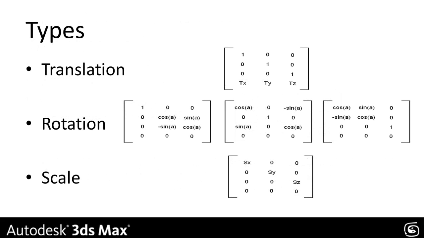So let's talk about the different types. At the top here we have translation, a very basic one with just the bottom row of the matrix filled in. Rotation is a little bit more complex, and you can see where the rotation components live within the matrix itself. And then finally, scale, which is applied across the different rows of the matrix. This is how the matrix can be built up to combine the different types of transformation within a single matrix.